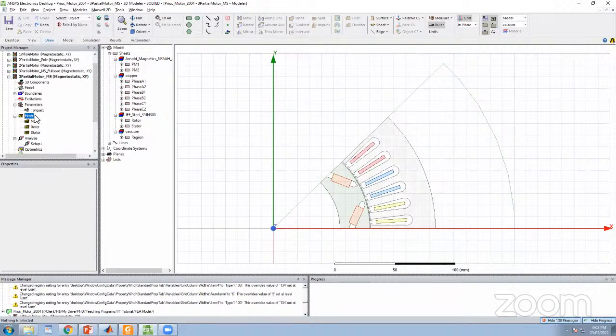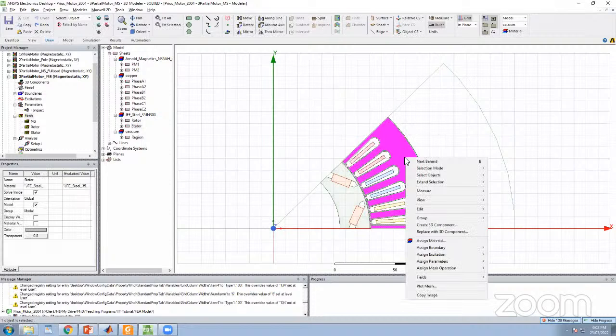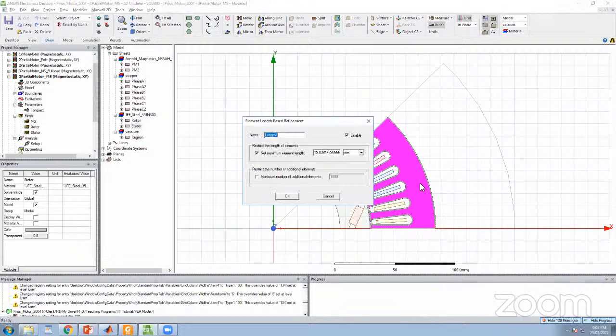Next is the very important part, which is assigning mesh to each of the components. So first, we select the stator, right click, assign mesh operation on the selection. Here you have two options, on the selection or inside the selection. So for a 2D model, which is a surface, you can use on the selection. But when it is a 3D model, which is a solid with a depth, you want to have mesh in the solid part, you need to use inside selection. In this case, we use on selection, length-based.